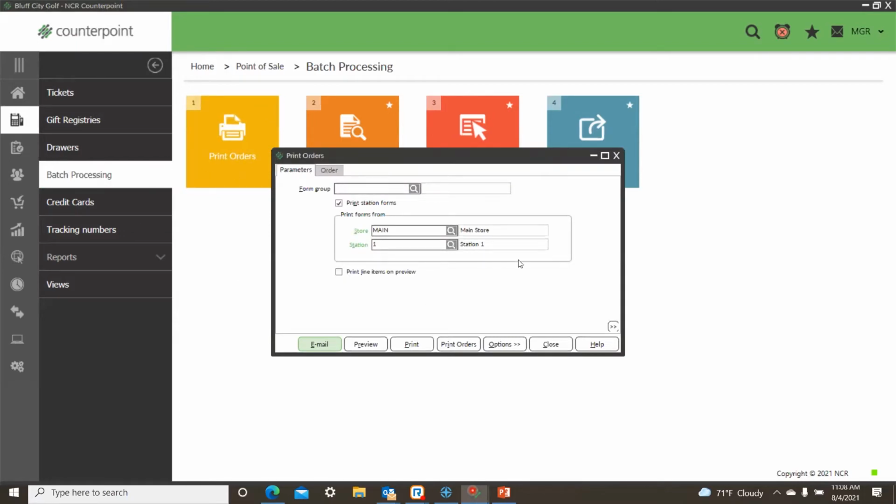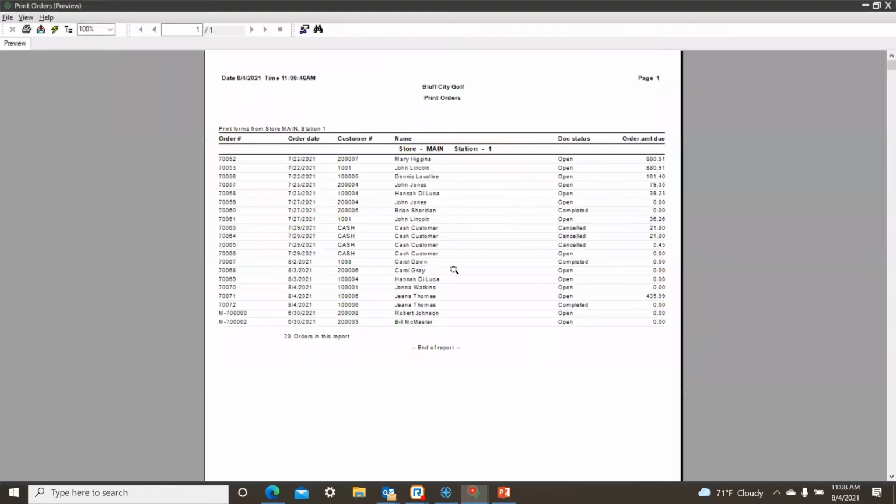Now, by default, it's like a summary report. So when I preview, it just gives me a nice clean list of all my orders, the date, the customer, the name, and the status of the document and the amount due. What this report doesn't show you are orders where final payment is enabled. And let me just go ahead and close out of that.